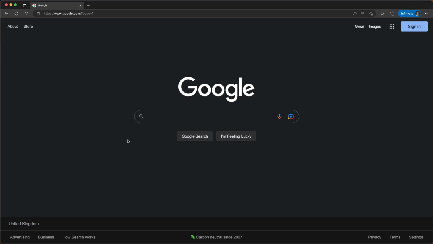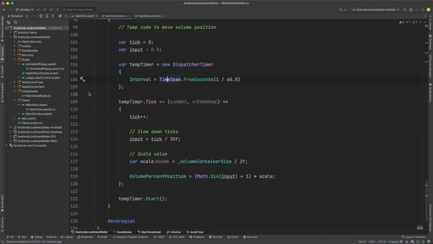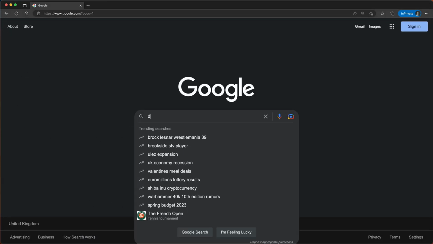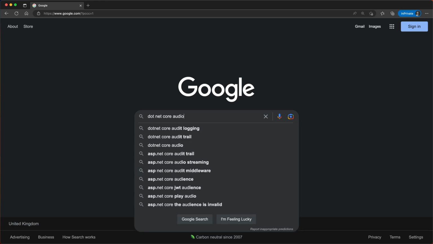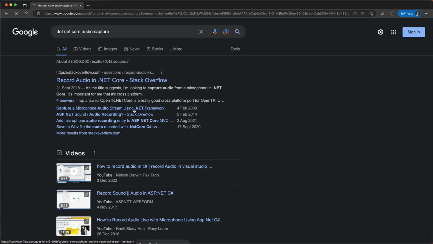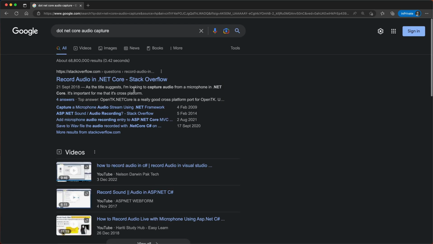So what do we know about our project? Well, our project is obviously using Avalonia, but behind the scenes that uses .NET Core for the code that's going to be involved in getting the audio. So what we want is a .NET Core solution. So we'll type in .NET Core, and then we want something like audio capture, audio stream, audio recording. Just start with the basic Google first.